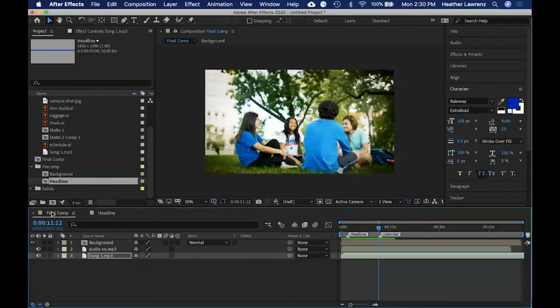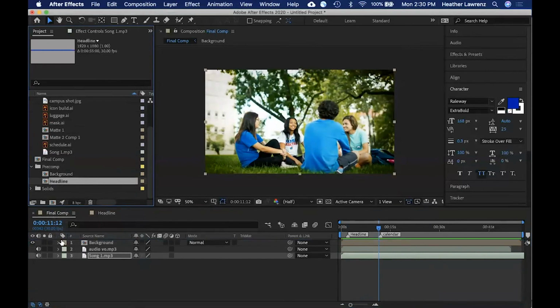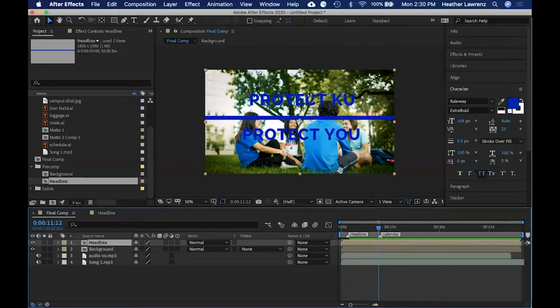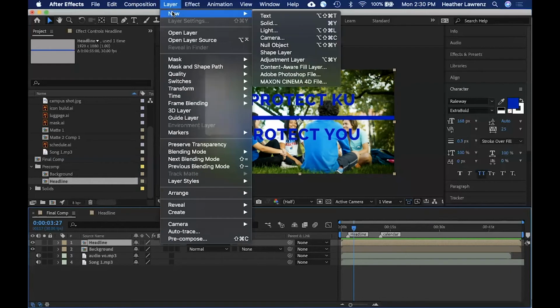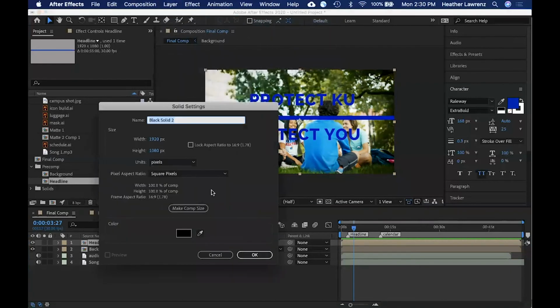And I'm going to go back to our final comp, and I'm going to drag it right in here. Now, you'll notice that that text is a little hard to read with that video background. Students, as you return to campus, you can add a solid layer behind it and set that opacity. So if I wanted to do that, just a layer solid, I'm going to make it white.